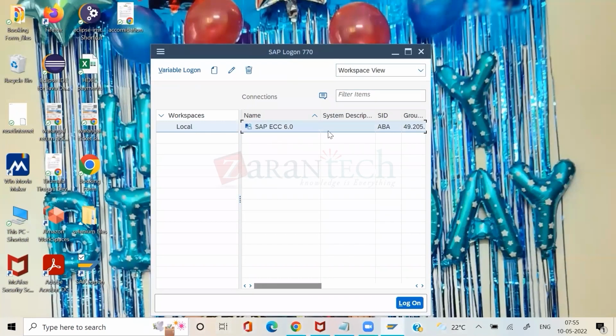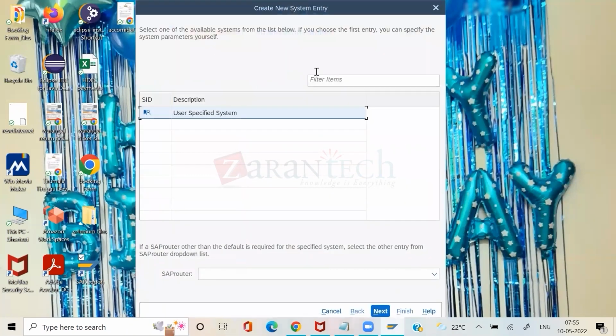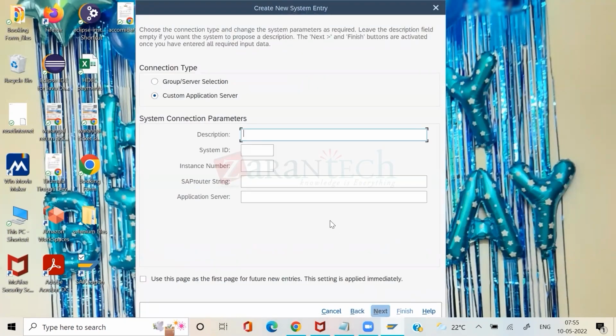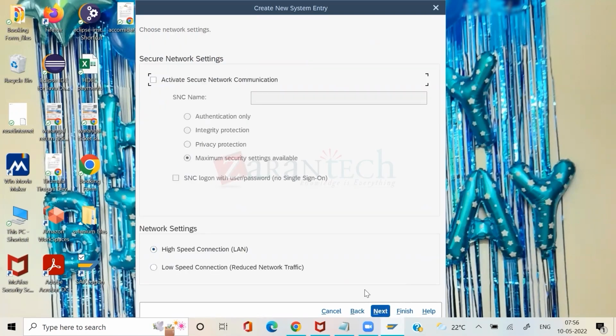And to add these servers, there are different ways. One thing is you can just click on this new button, connection, click on next. I'll just add a few details. Test, ST00. I'm just entering some random number. Like this, you will enter the application server. Just click on next. And again, click on next.